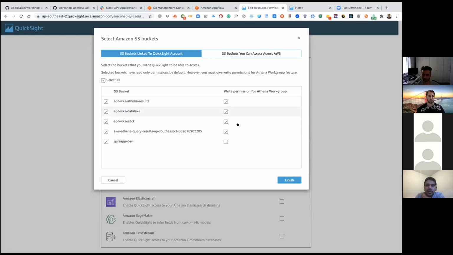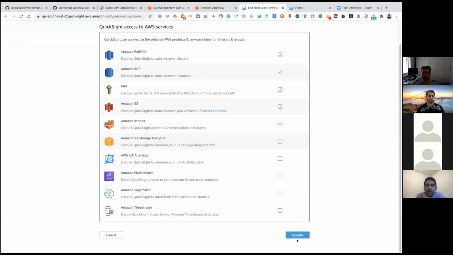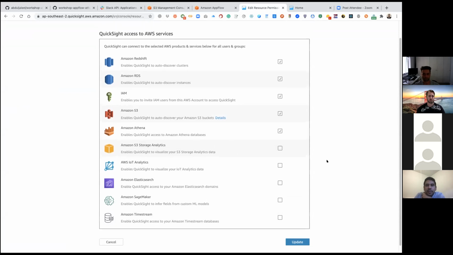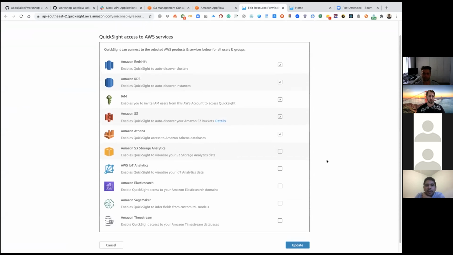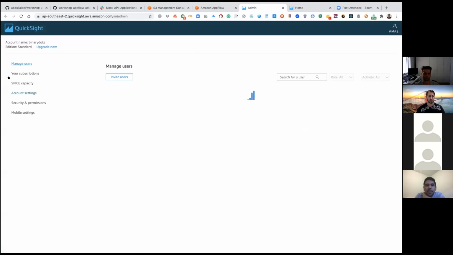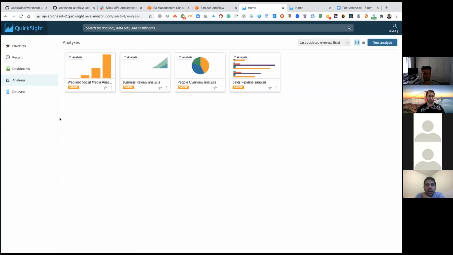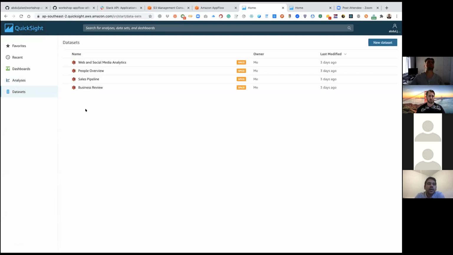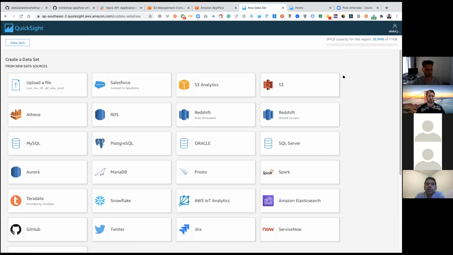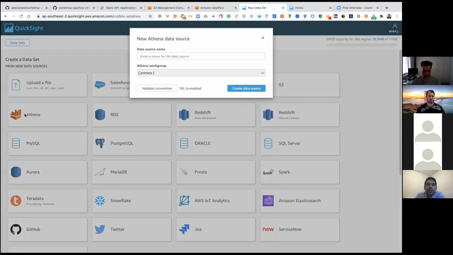I just said yes, and then say update. It takes a few seconds. Once that is done, you can go back to the main dashboard screen and click on data sets. Now we're going to connect Kickside with Athena. You select Athena here, and you can give it any name. Here you have only one work group, so you don't need to select that.